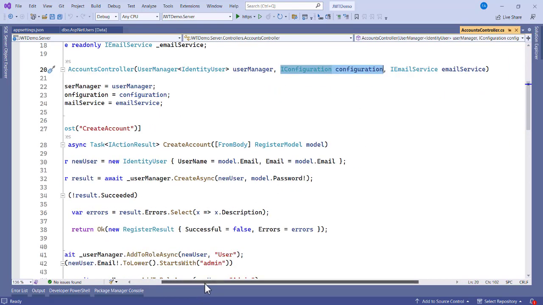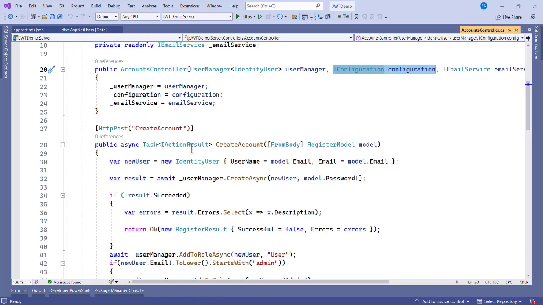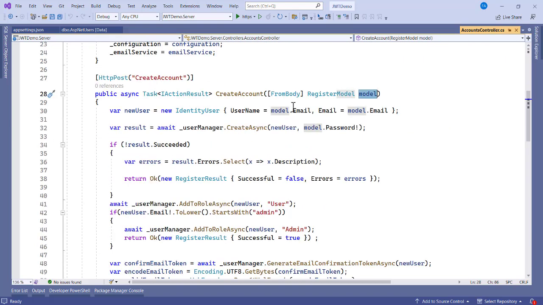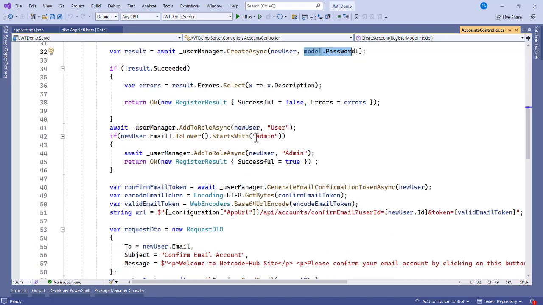Now when we are done, this method creates the account for us. It comes in with a register model, and in here we set the username and password, as you can see from here. We set the username to the email, and we set the email to the email coming in from this model. We add a password, and then we create a new user.